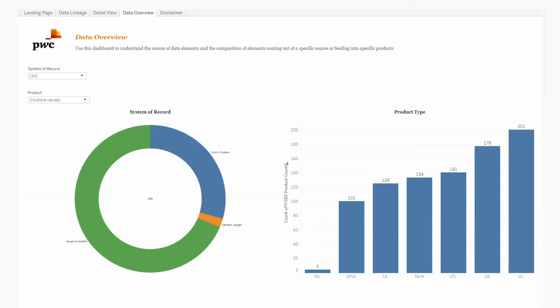When users would like to step back and understand the complexity of data at a higher level, they can use the menu ribbon at the top of the screen to move to the Data Overview tab. Within this tab, users are able to filter elements by product or output system of record. This view can be used to understand at a high level how complex the data may be for a given product, or to understand how elements stored in a given system, such as a policy administration system or valuation system, are used in reporting for different product types.